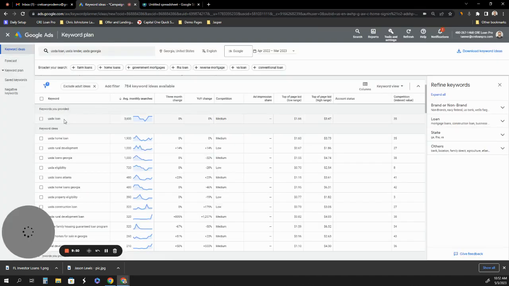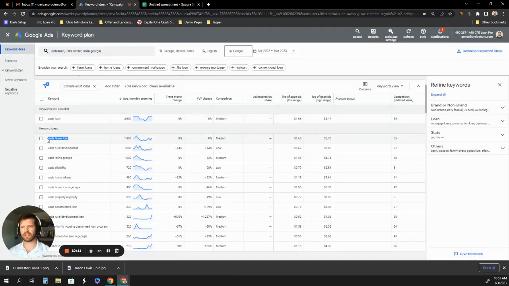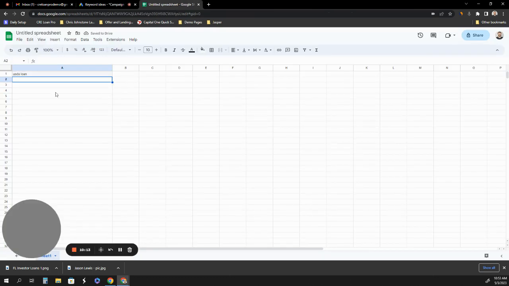Now, there's a lot of people that have a bunch of different strategies around this. This is really just kind of the approach that I take, similar to how we set up the Google Ads account, right? We just want to get the foundation. We want to get as much as we possibly can to work off of. So USDA loan, I would take that, paste it in here, take USDA home loan, paste it over here.